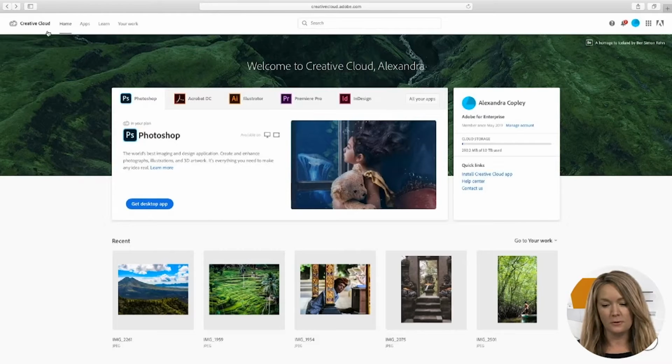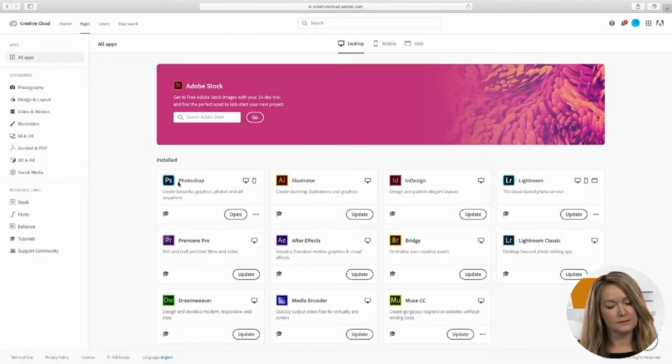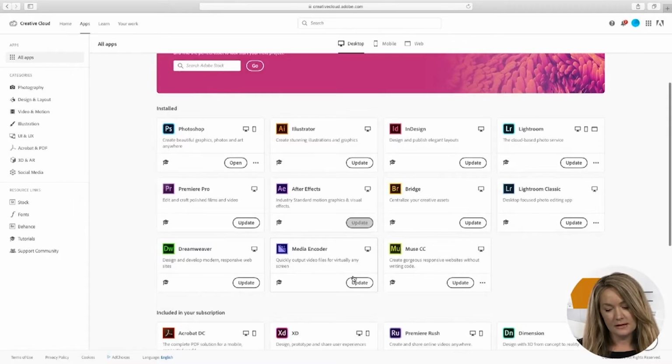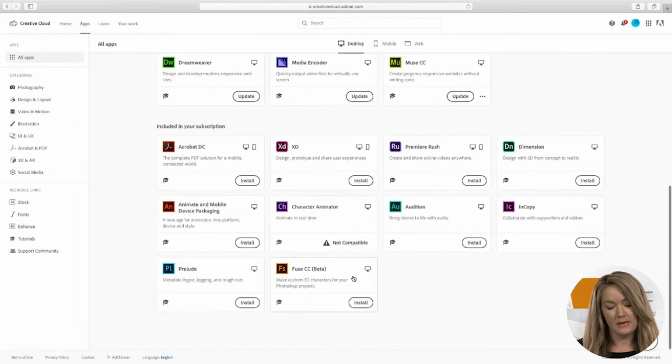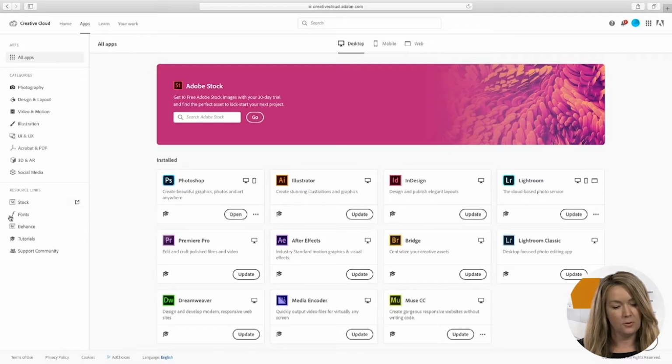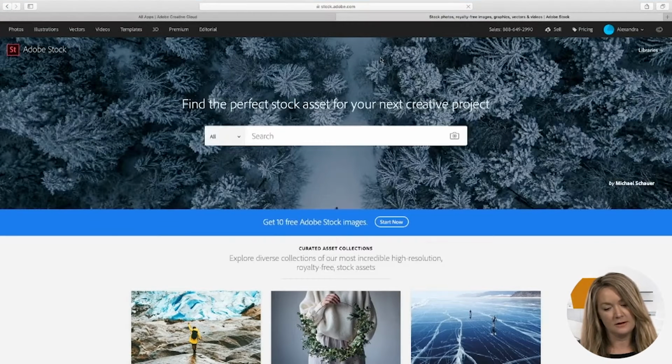Let's do this. If you wanted to head over to Adobe Stock, you can go through your Creative Cloud, and I've pulled up my Creative Cloud desktop homepage, and this is what it looks like. If you go into your apps, once more you're not going to see Adobe Stock down here. It is a cloud-based app. So you're going to look over here on your left-hand side for the menu resource links, and click where it says Adobe Stock, and it's going to direct you to stock.adobe.com.